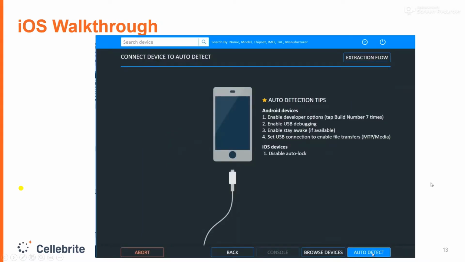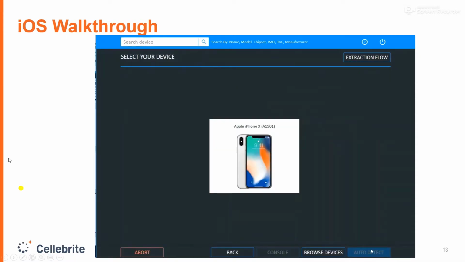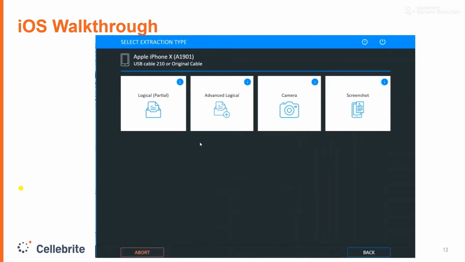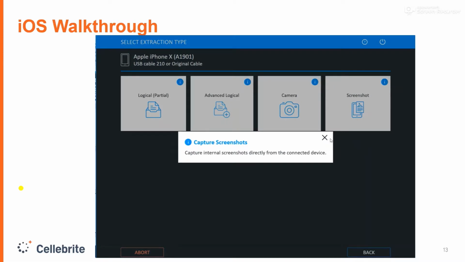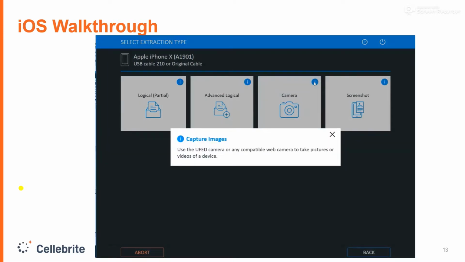So now let's talk iOS. What is this going to look like? So again, you've put the phone in the proper state. You have followed all the instructions, and we need to see what is going on here. So auto detect worked. It tells me that I have an Apple iPhone X, and I say great. And you'll see you have fewer extraction options. So no physical, not possible. You can do the screenshots, you can do the camera.